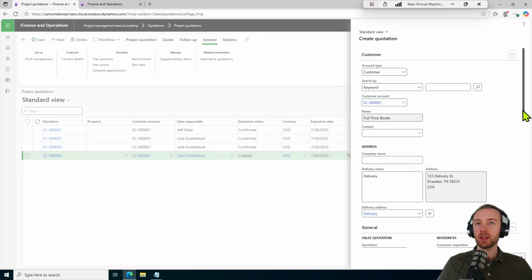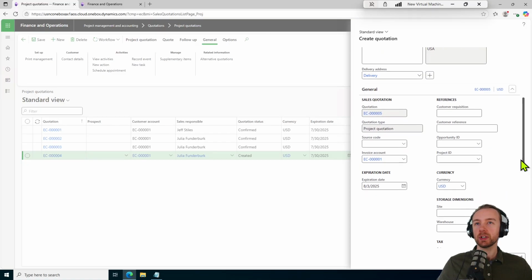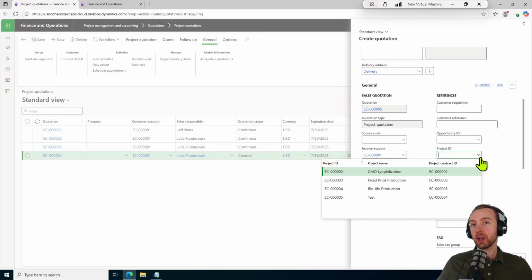All right. And so at this point, we can fill in any other information we need, such as the project ID. And you might be thinking, well, this is a quote for a project. Why would I be putting in a project ID at this point? Well, you can have multiple quotations for a specific project. You can have sub-projects of parent projects. And so depending on how you want to layer your projects, you might be assigning multiple quotes to a project.